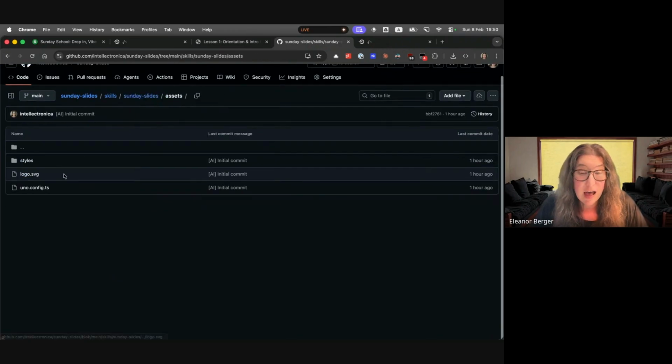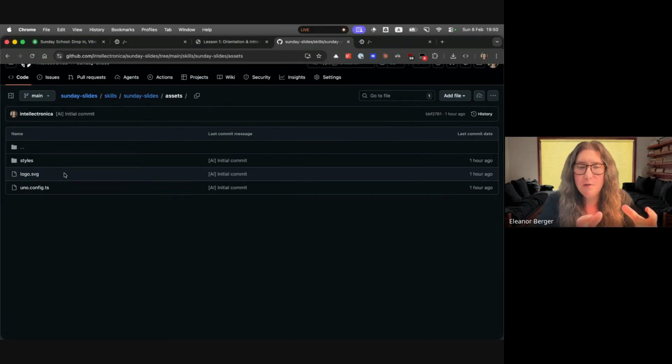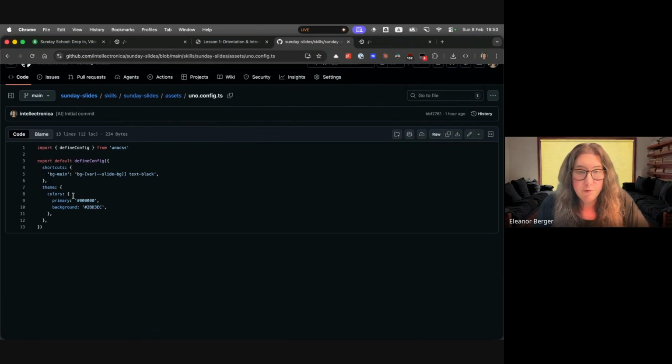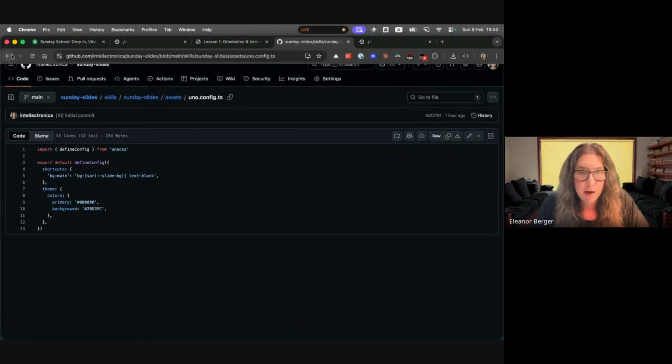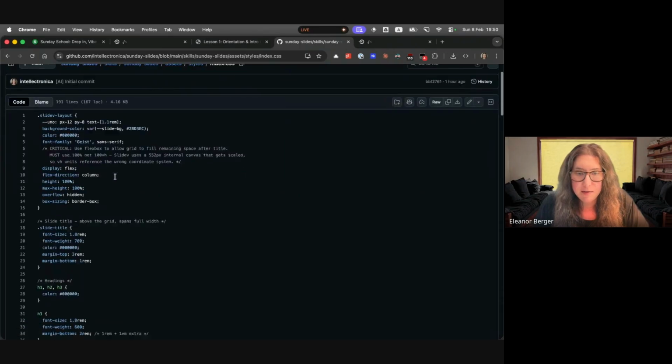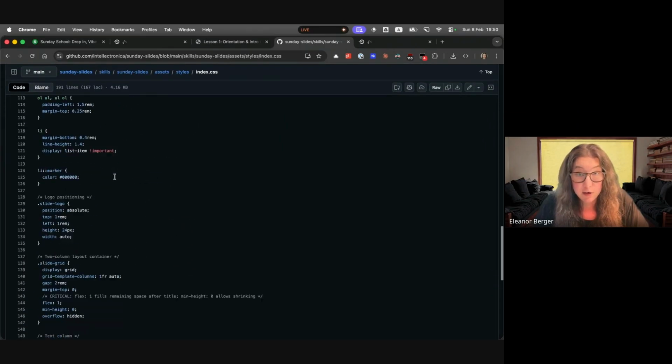And there are various assets that are bundled. Assets are things that are not for running, not for reading. The agent is never going to look at them unless it chooses to, and it just copies them over every time I use the skill. So there's the local SVG, there's the configuration or the formatting package that is being used by Slidev, and there is a basic CSS for my presentation.